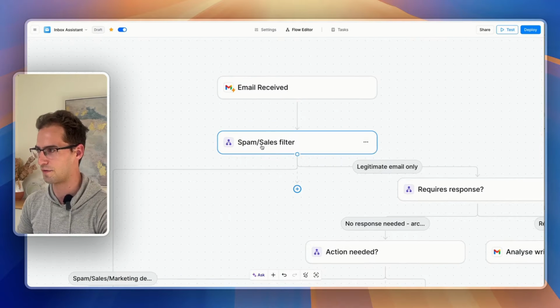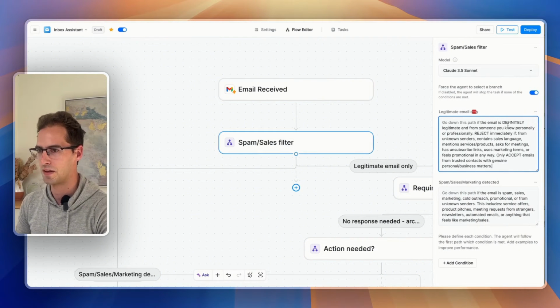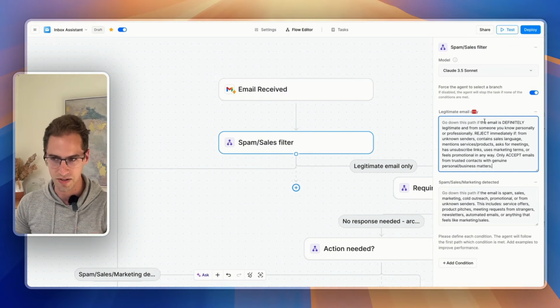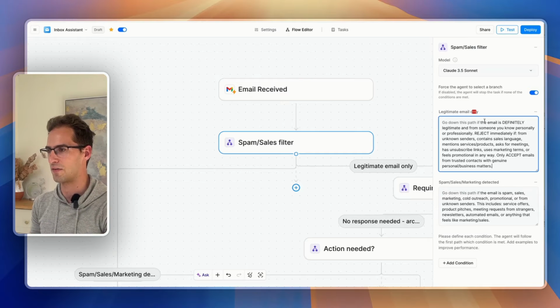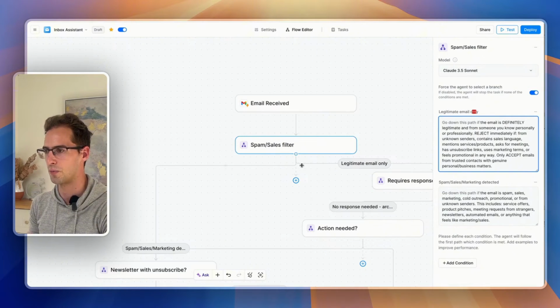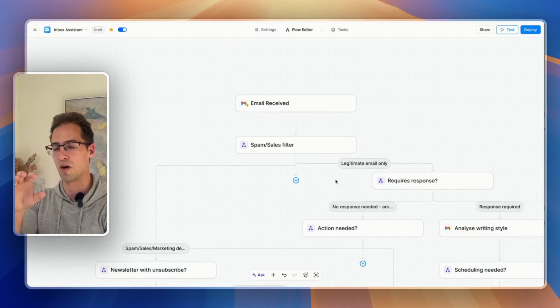The next thing we're doing is filtering out spam. Now, this took a little bit of tweaking to get right. I've got it set quite aggressive here. You might want to tweak it a little bit, but I found that without having a spam filter at the top, I was getting a lot of emails. It was writing responses to a lot of emails that really didn't need responses.